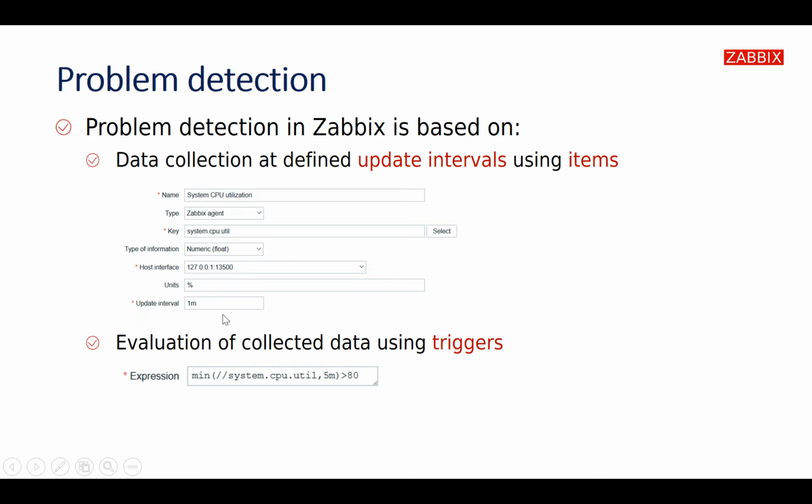Also, you need to set up an update interval. This is how often the metric value will be updated. Once this item is created and you receive data, you can then evaluate this data in a trigger expression. The example expression uses a minimum function which evaluates system CPU utilization, the item which is referenced by the item key, for the last 5 minutes, to check if this minimum value exceeded 80. The value is received in percents.